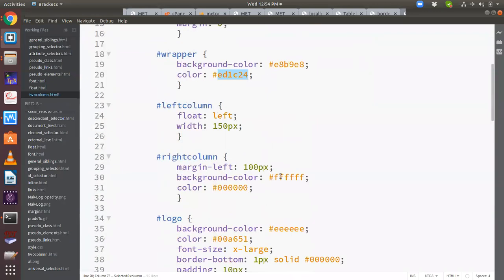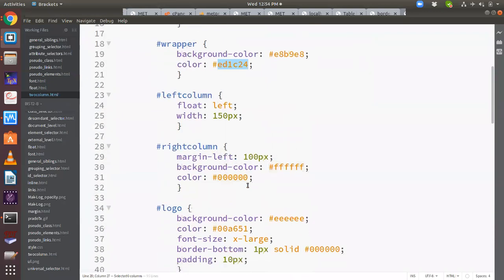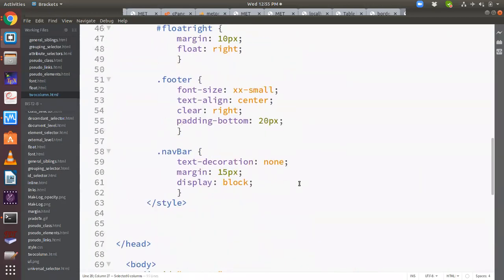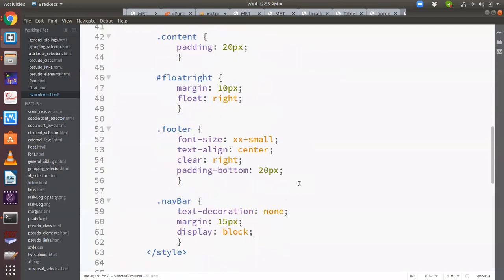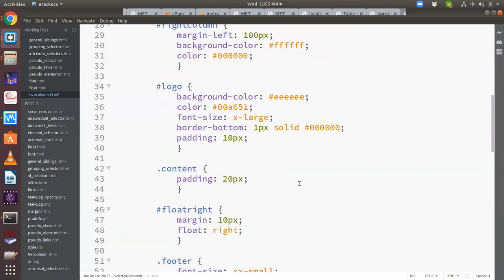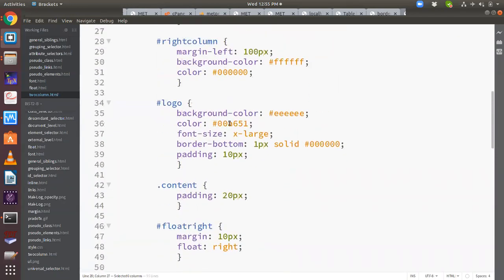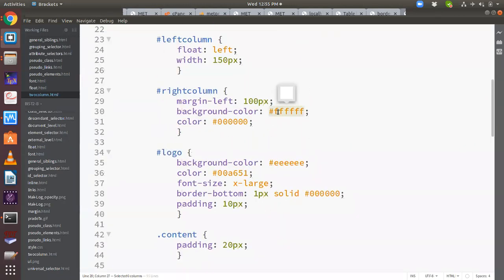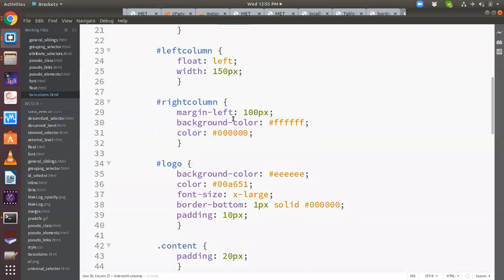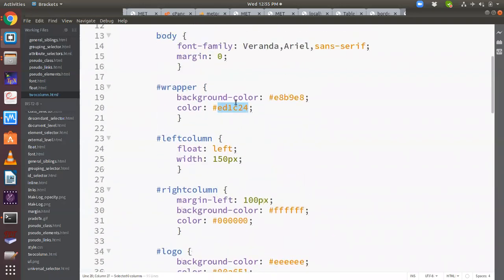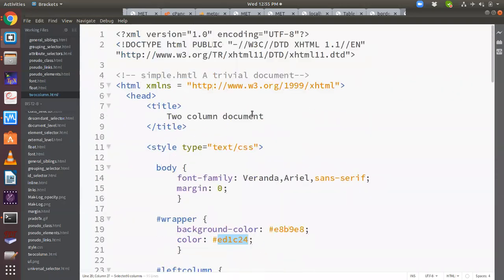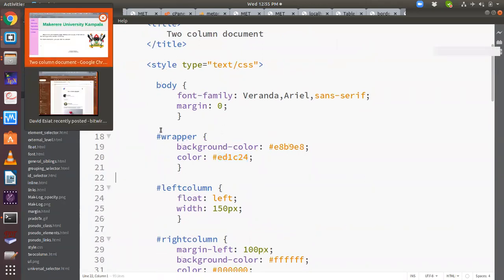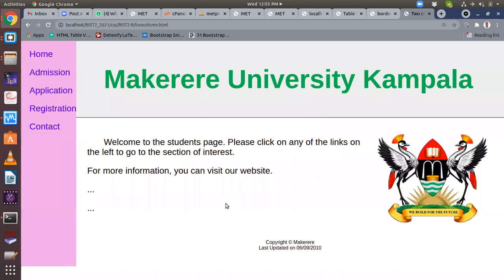Okay. Looking for the other color. Not seeing it. Let's see. This is the right color. This is the left color. This is the wrap. Okay. So you can keep changing these colors until you get what you want.